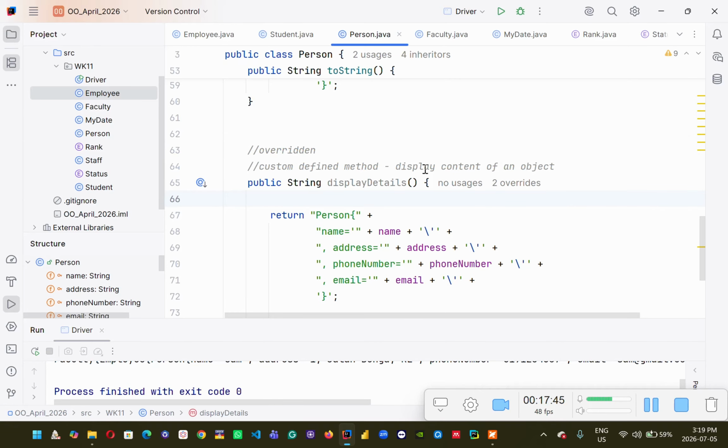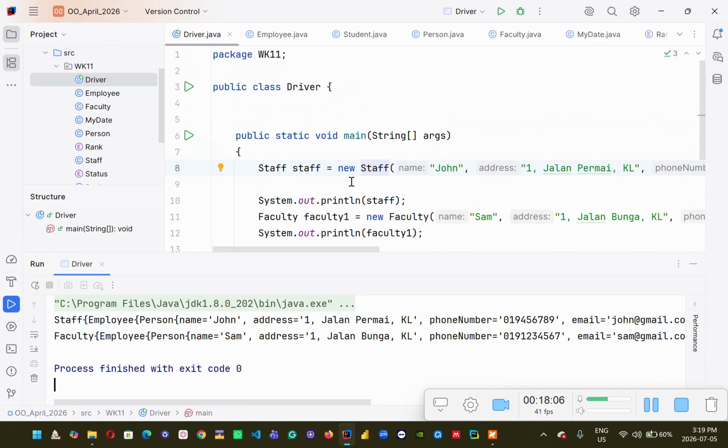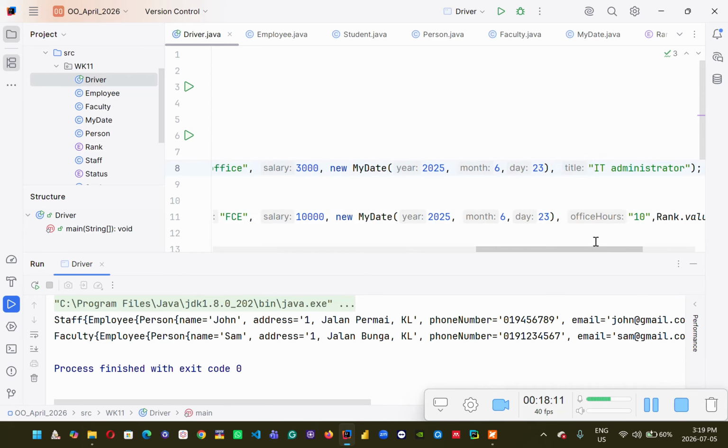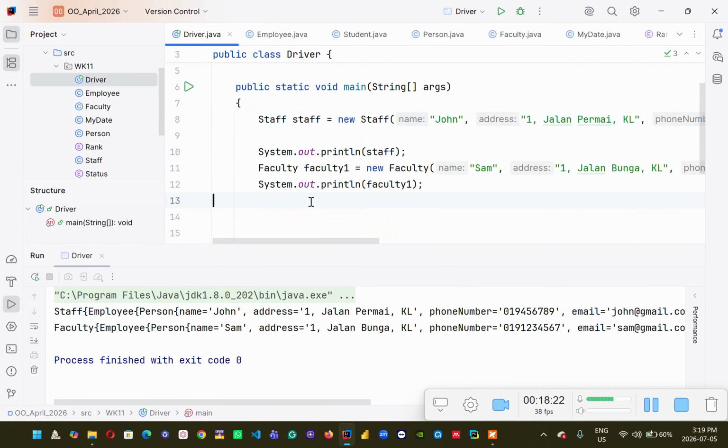Right now, what I'm going to do is go back to the driver and see how we can execute this. When we run this, you get to see the new staff, John, and everything. We provide all these values to the constructors, then print the staff and print the faculty. That's fine. What I actually want to show you is what happens.